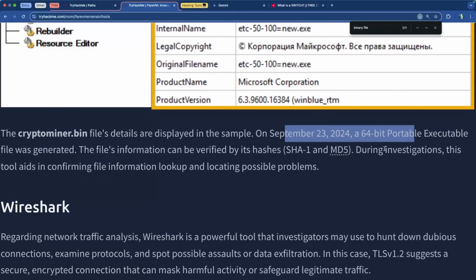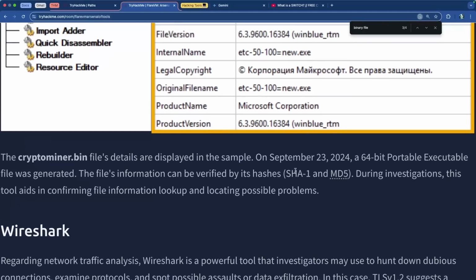On September 23, 2024, a portable executable file was generated. This file information can be verified by the hashes. During investigations, this tool aids in confirming file information lookup and locating possible problems.